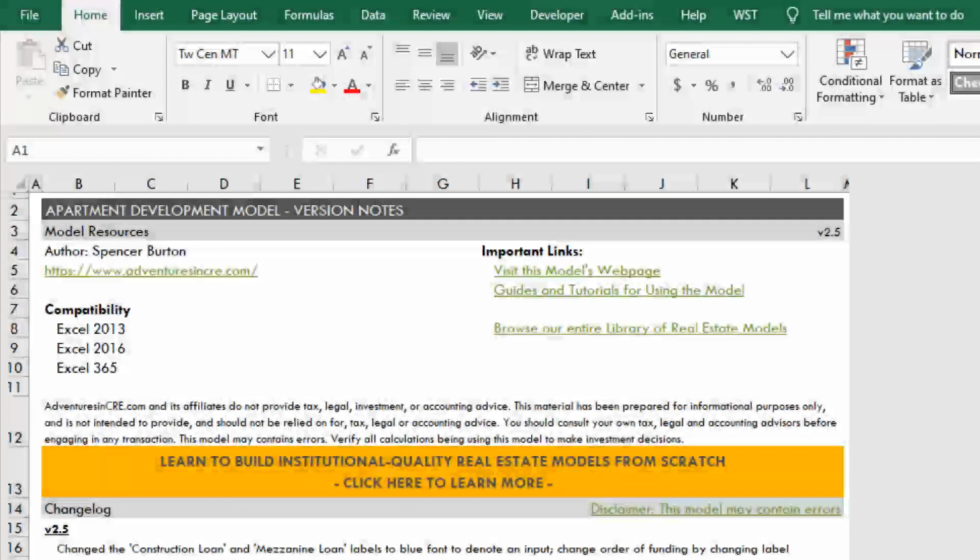Now, you'll see that I'm working from version 2.5 of the model. This feature was actually included in version 2.4. And then in 2.5, I made just a slight tweak to the label that allows you to adjust the funding order at which mezz versus the construction loan would draw down.